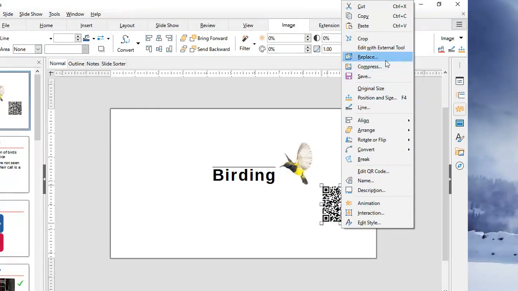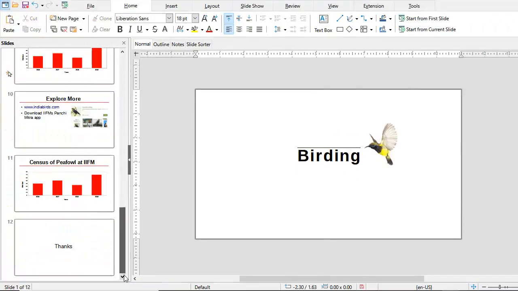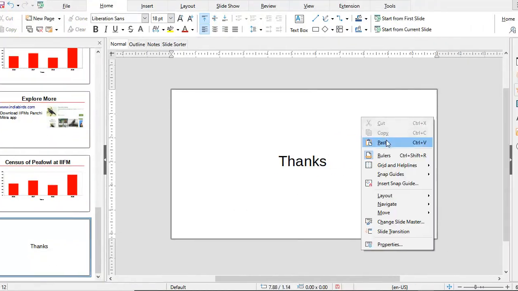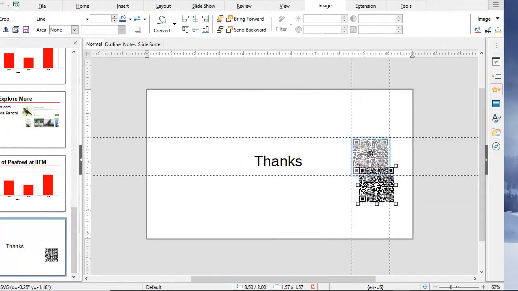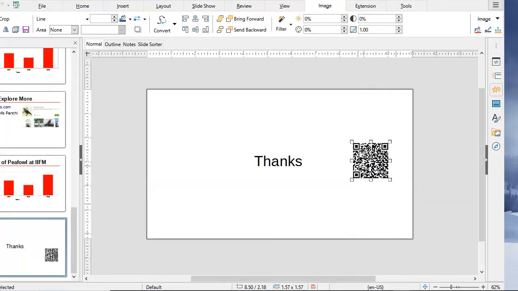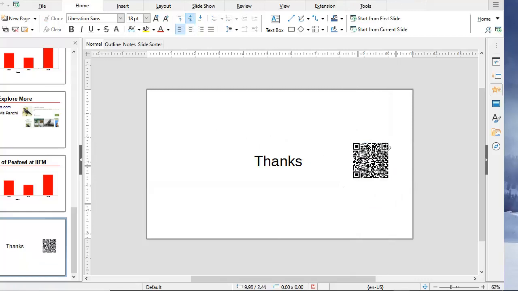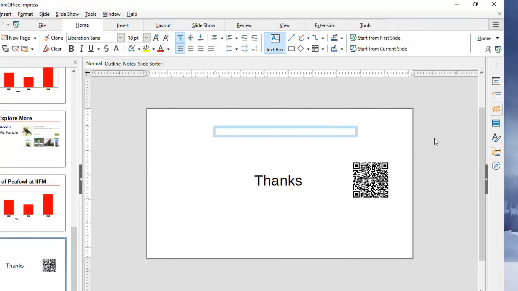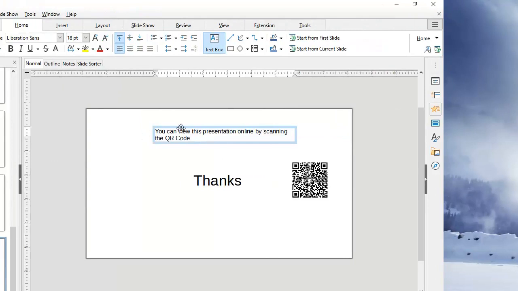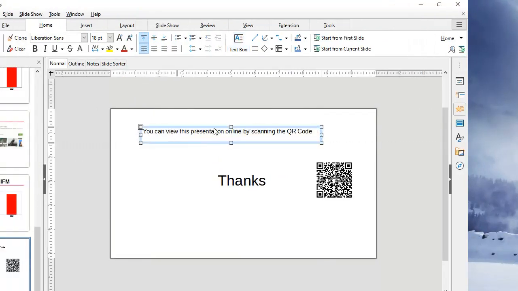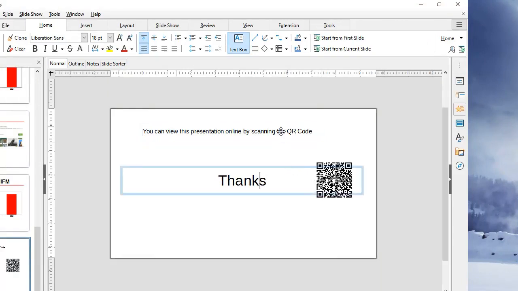And let me just cut this and come to the end and put this on my thanks slide. So as my presentation is finishing, I'm giving my audience a QR code. Just simply leave a message for them. So I have made this presentation available online, and I'm just informing my audience after my talk is finished that if you were to scan this QR code, you can actually view this presentation online.